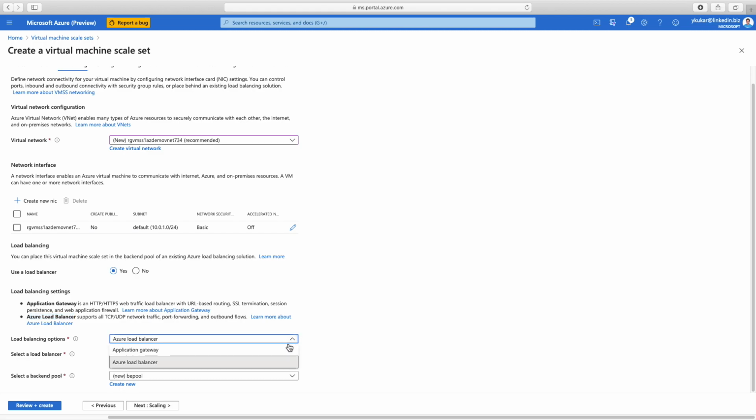All right, so as you see, both options are there. I'm choosing Azure Load Balancer. It will create a new standard load balancer, not the basic. It will create the standard for VMSS. If you have a basic one, you cannot use it with VMSS.